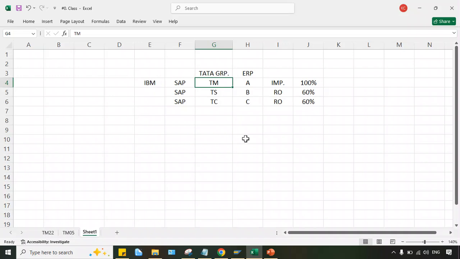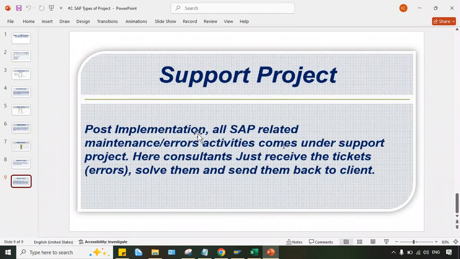So in a support project, what is happening, guys? Look here, post implementation. After implementation, of course, now Tata Motors requires support. So all the SAP related maintenance and error activity comes under the support project. Here, consultants just receive the ticket. Ticket means what, guys? You are going to receive the errors or requirements. Those errors or requirements are called tickets. So here the consultant just receives the tickets, solves them and sends them back to the client.